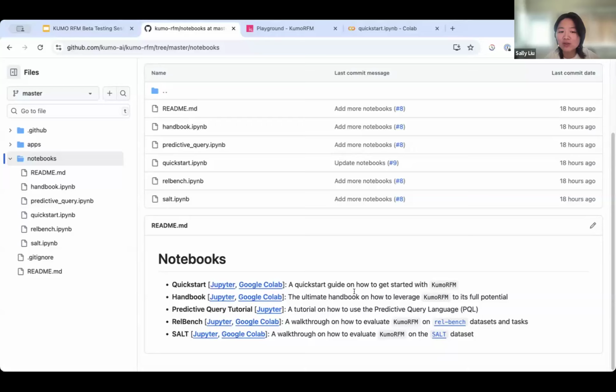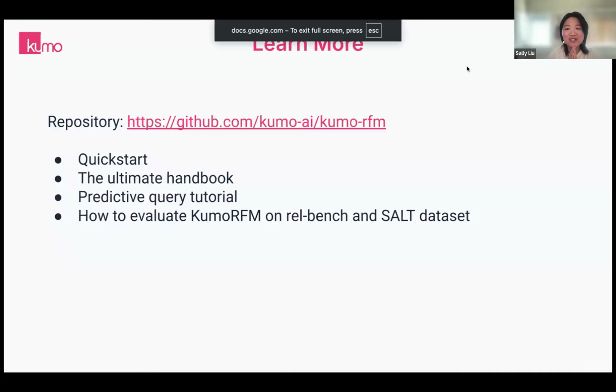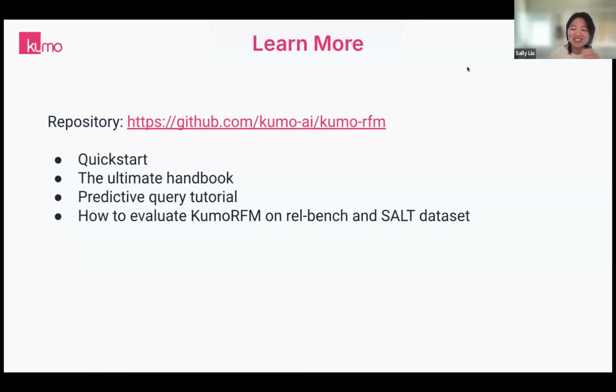And also, if you want to do benchmarking, we also provide 2 sample notebooks where you can learn how to apply benchmarking on your dataset. Okay, with that, let me go to the next slide. I hope that provides you with a good enough primer to get started with KumoRFM.